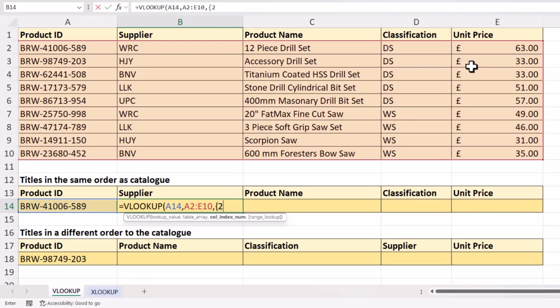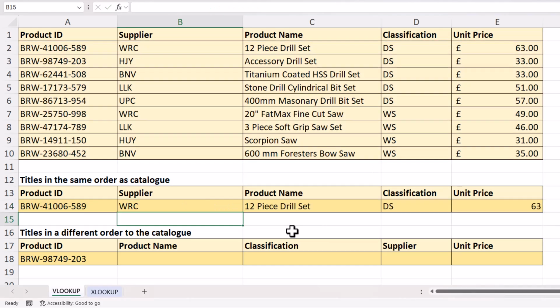So that will be 2, 3, 4, and 5, separated by commas. Close the brace brackets, then comma false for exact match or a zero. Close the bracket, press enter. And then we have it. We have all of the information to do with this product.